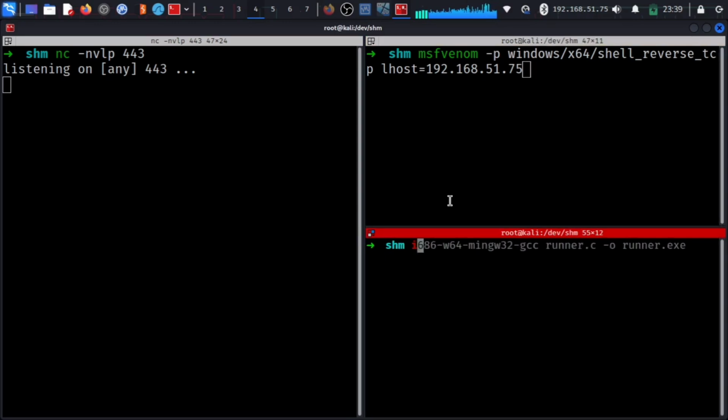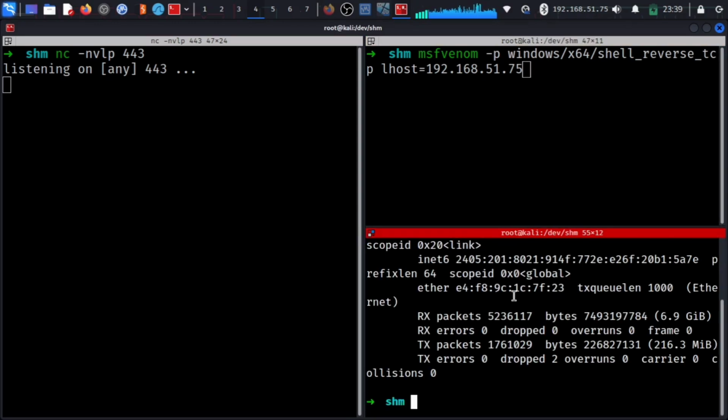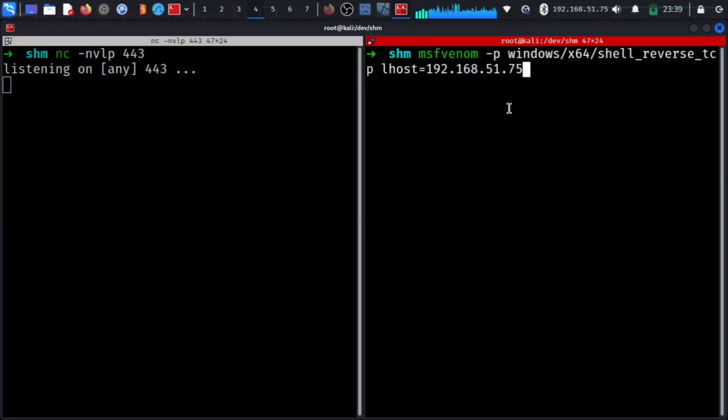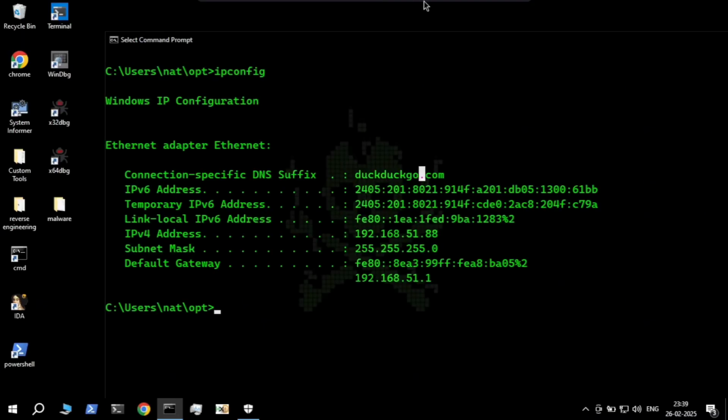ifconfig wlan0. So we have the IP address 192.168.51.75. We are part of the same network with the host bit 75, so that is why we are using this address. This is how we are ensuring that this Windows client can connect back to this Linux one.